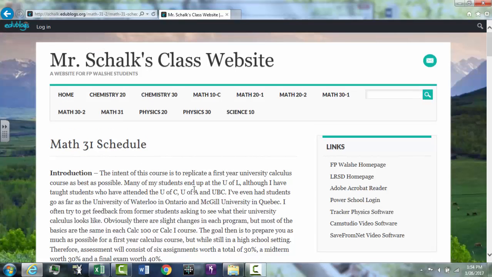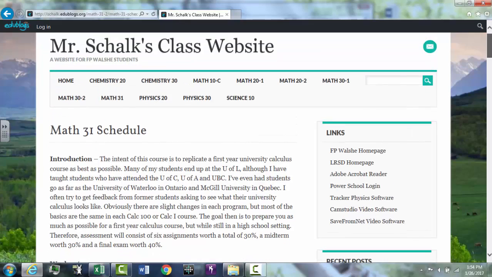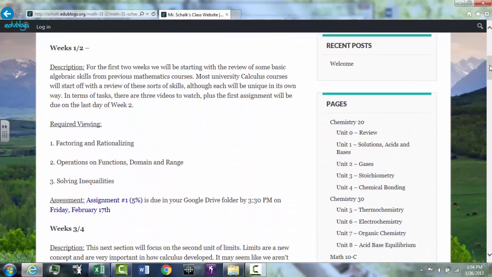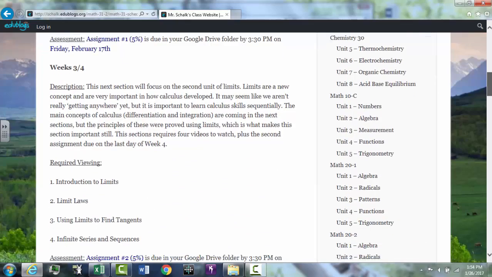The first one here is our schedule, and I've put quite a bit of detail into this. You really only need to look at it 1 week at a time. So the first bit, I give you a little bit of an introduction as to what we're trying to do in the course, and basically after that, it's in 2 or 3 week chunks. Like, for example, the first 2 weeks of the school year, I'll give you a description of what we're up to. I'll show you what videos you need to watch, and I'll tell you what assignment is due and what the due date is. And it's pretty much the same thing as you scroll down, weeks 3 and 4.